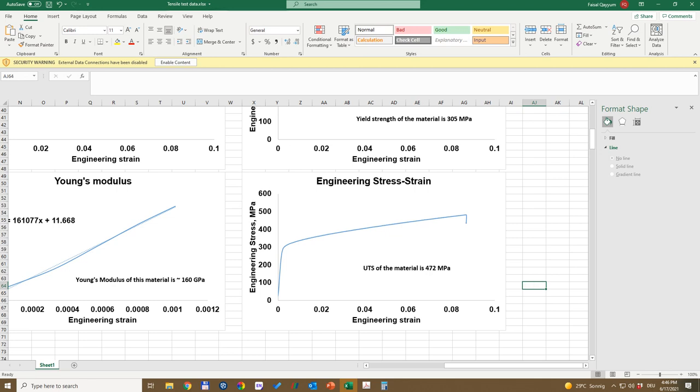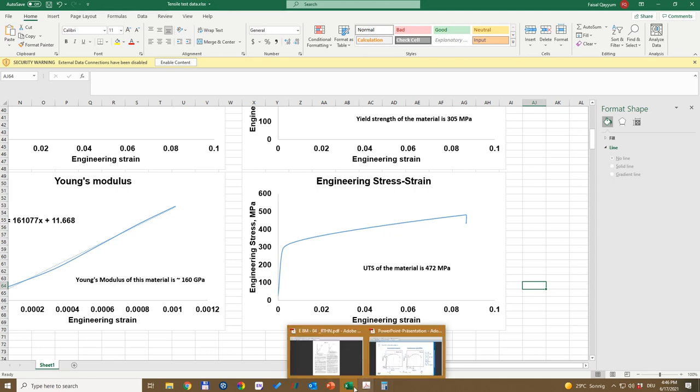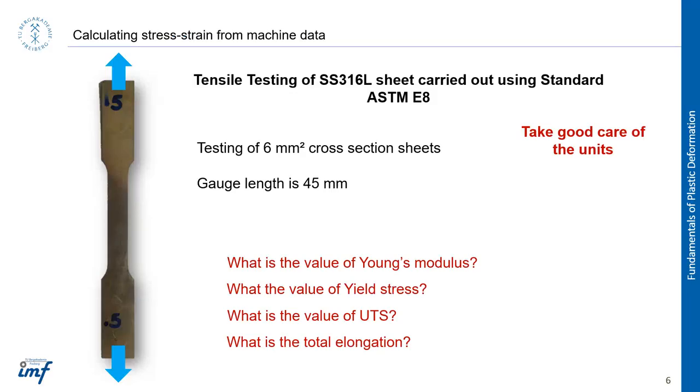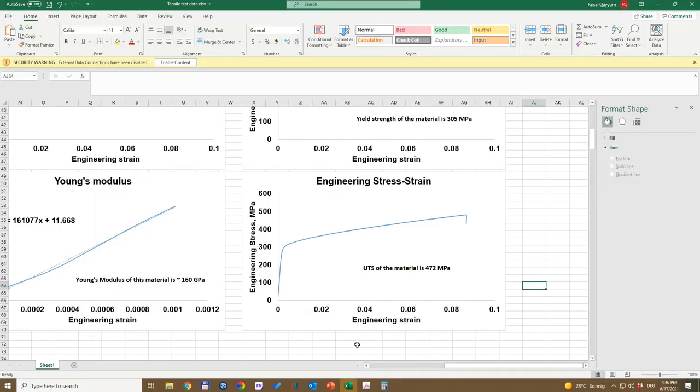Yeah, so the answer was 500 MPa. Yes, it is close. Generally, the maximum force, the maximum stress which the material undergoes before the necking begins, is the ultimate tensile strength of the material. So yeah, it is this value. And then the next question is, what is the total elongation of this material? And what is the total elongation if we measure it in percentage or strain?